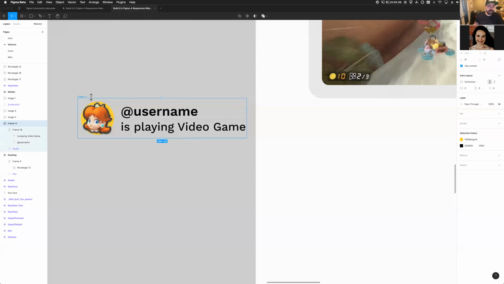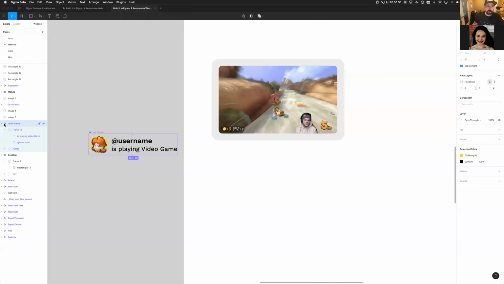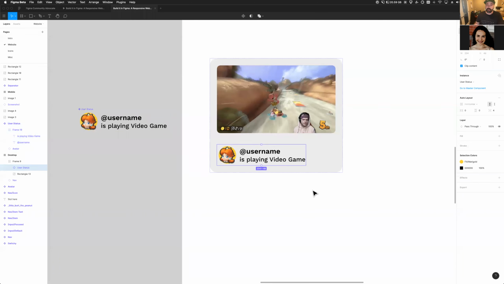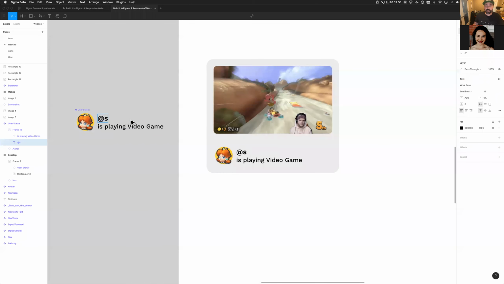Now, if I'd like, I can go ahead and create a component out of this, and I think I will. I'm going to create a component, and I'm going to call this user status, I guess. Cool. So now we have a component, and that's indicated by these four little purple diamonds. And if I alt drag, I can now alt drag an instance of this into this component now.